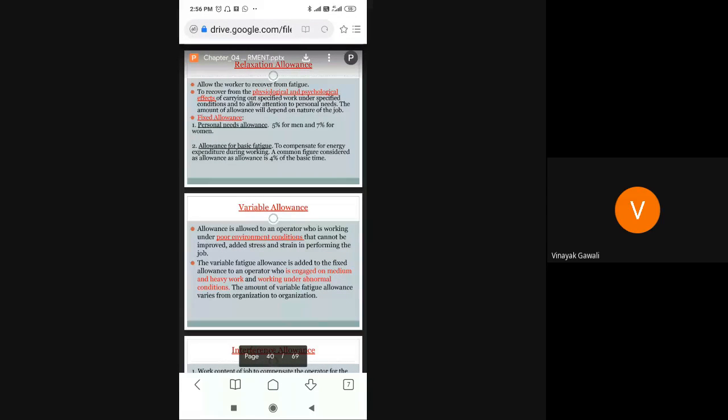Next is the basic fatigue allowance, to compensate for energy expenditure during the working.